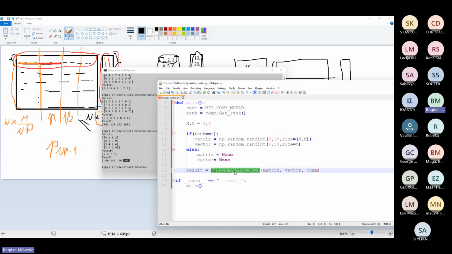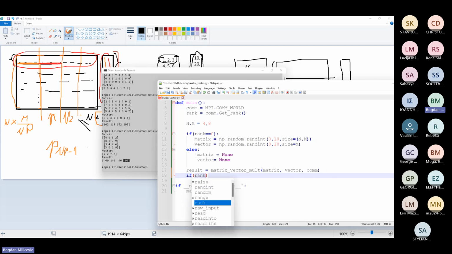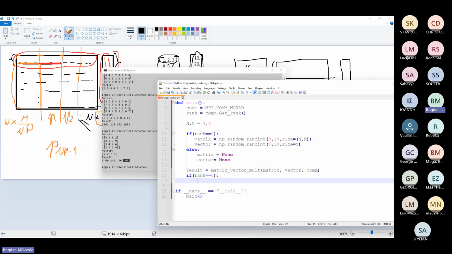So this is the name of a function that we will be writing in a few seconds. Within this function, we will multiply the matrix and vector, but in parallel. We will decompose it using a row-wise decomposition, and then it will give us the result. It will print this result, but only if we are the zero process.